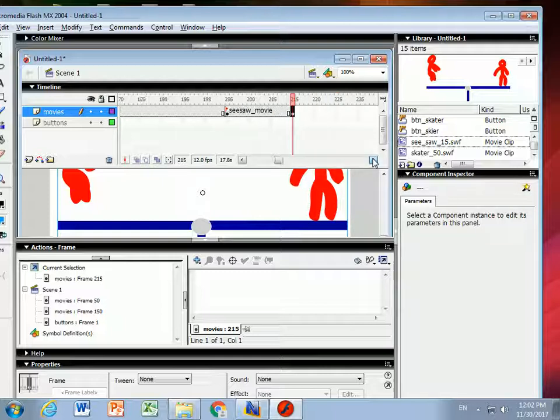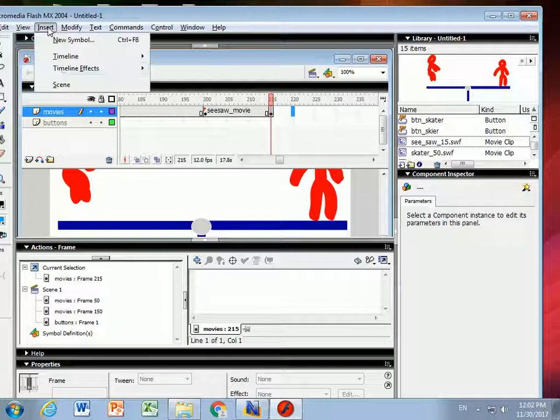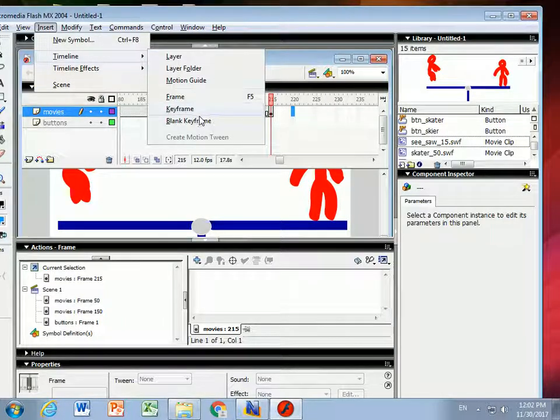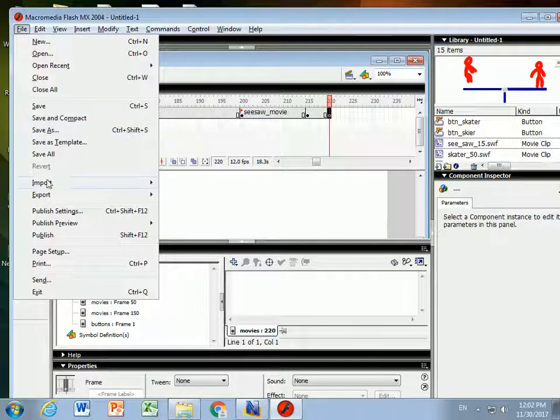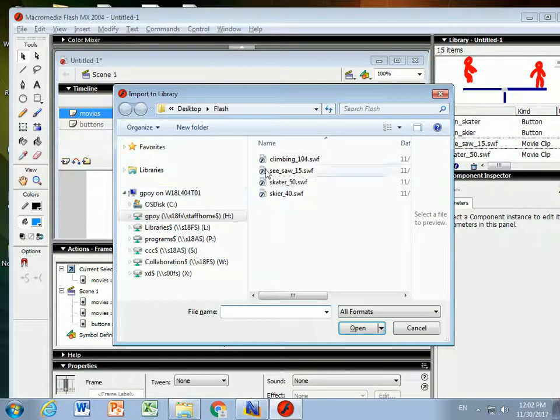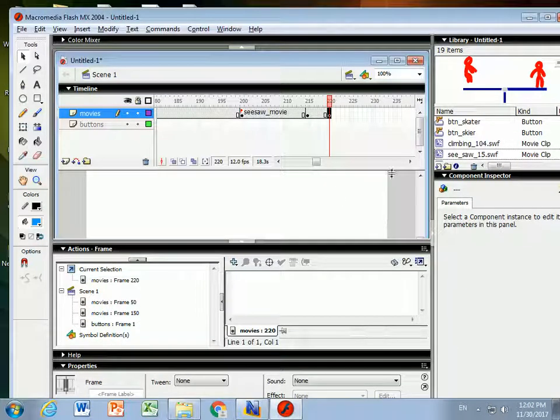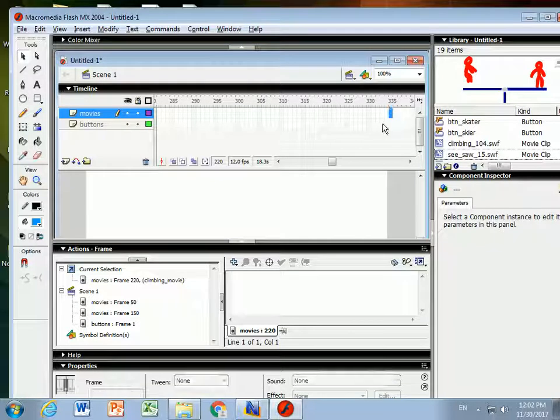Finally, last movie to import, I'll do it at 220, and I'll hit Insert Timeline, blank keyframe, and then I'll import to the library the last movie, which is Climbing. I go to the frame, I'm going to call it Climbing underscore movie, and it was 115, so 220 plus 115 is 335. So I go to 335, I press F6.